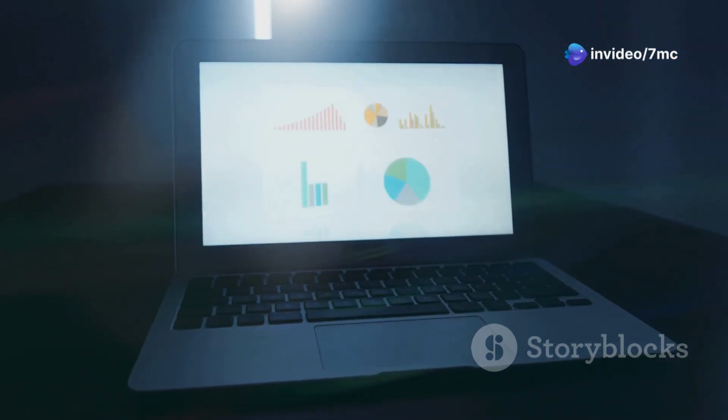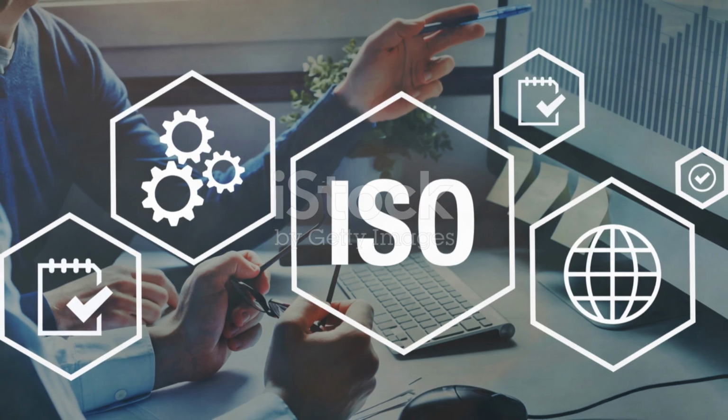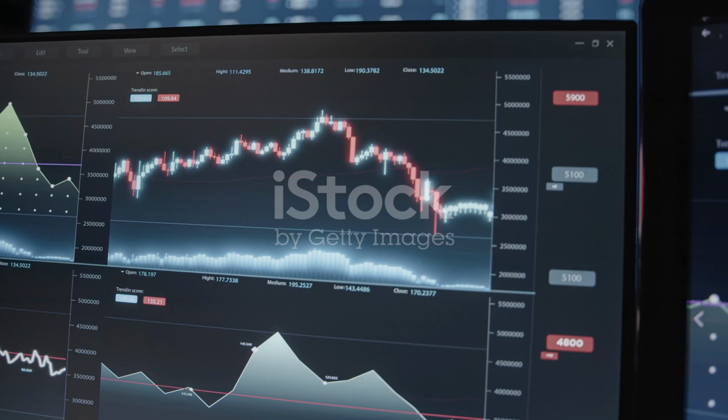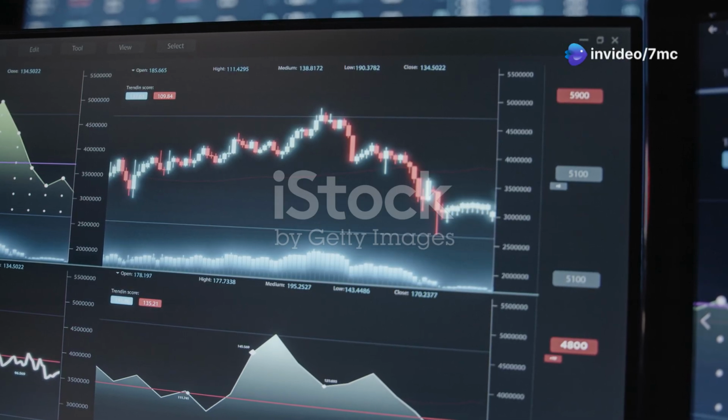Step 4. Learn data visualization. Tools like Matplotlib and Seaborn are your best friends here. They help you present your data in a visually appealing and easy-to-understand way. Remember, a picture is worth 1,000 words.